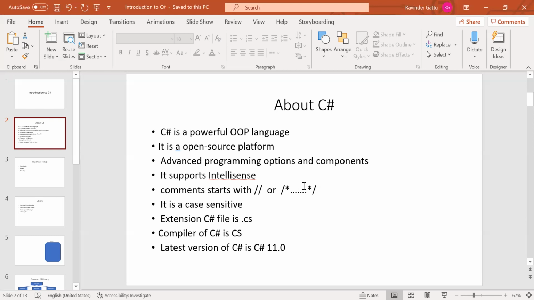No. Okay. And it is a case-sensitive programming language. Case-sensitive means what? It comes with a set of predefined system keywords, right? If a keyword starts with a capital letter, you have to write it in capital. If it starts with small, you have to write it as small. You have to follow the casing defined by the C# system. That is called case sensitive.